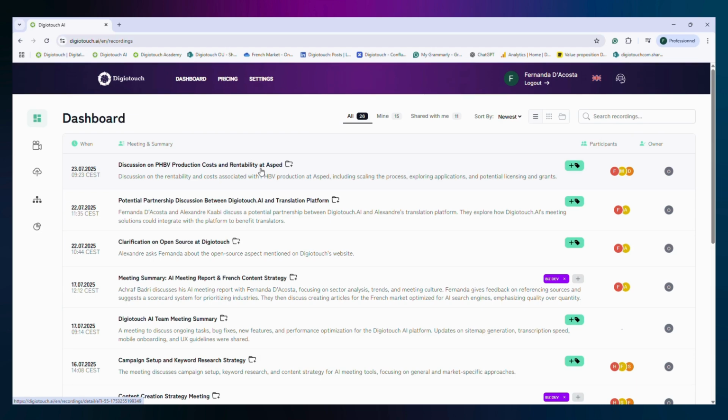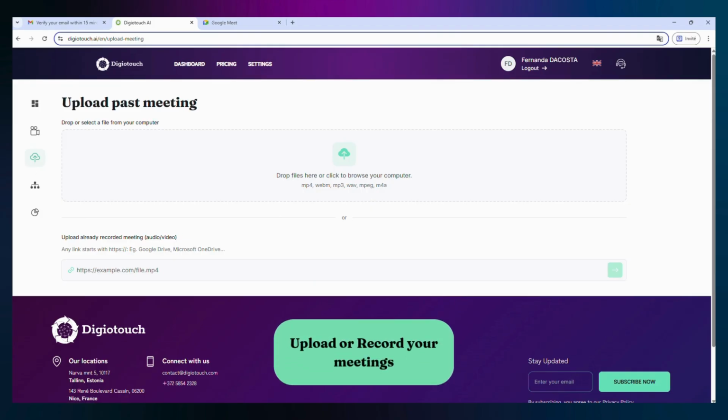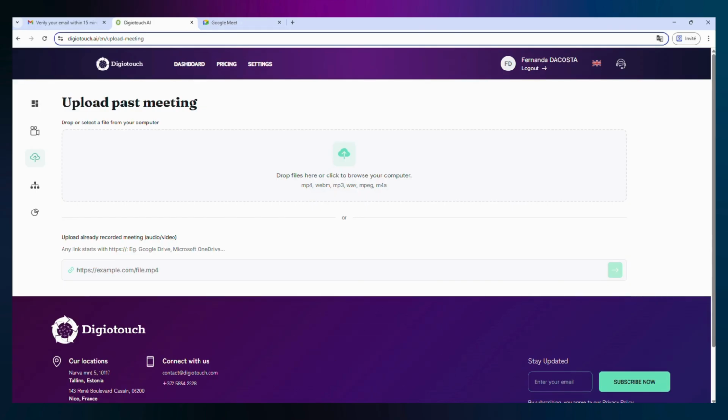But how to get these summaries? Let me show you. If you have the video of a past meeting, you can upload it so Digiotouch AI can give you the summary. Just drag and drop your audio or video file over here, and Digiotouch AI gets to work immediately. It will process, transcribe, and summarize your content within minutes.